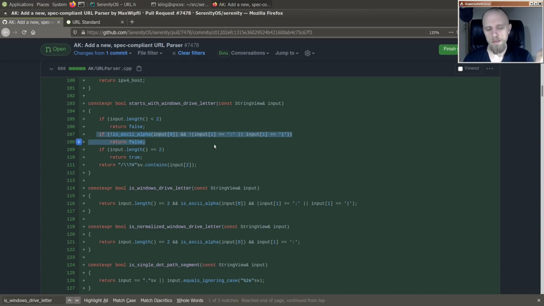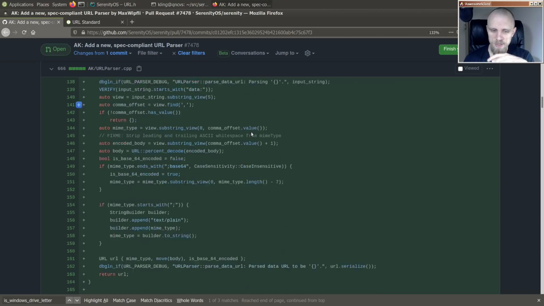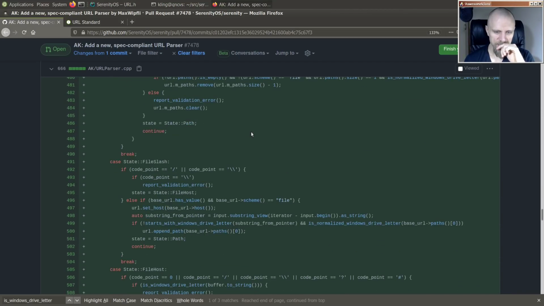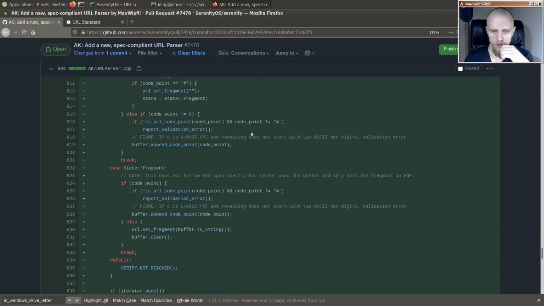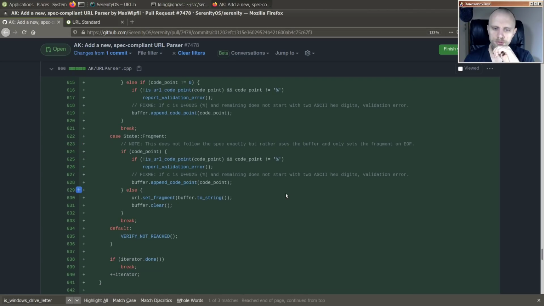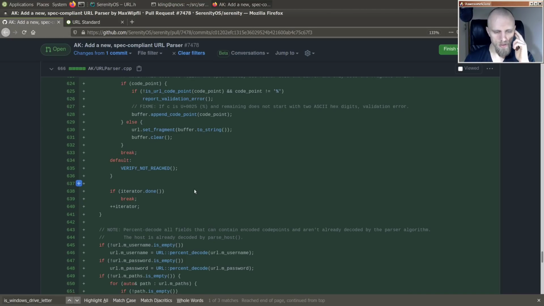Yeah. So I'm just thinking, you could write this and have this thing call this other thing with a substring view and do some minuscule code deduplication, but let's not be that way. So, very tidy. This does not follow the spec exactly, but rather uses the buffer and only sets the fragment on EOF. All right, that's probably okay.